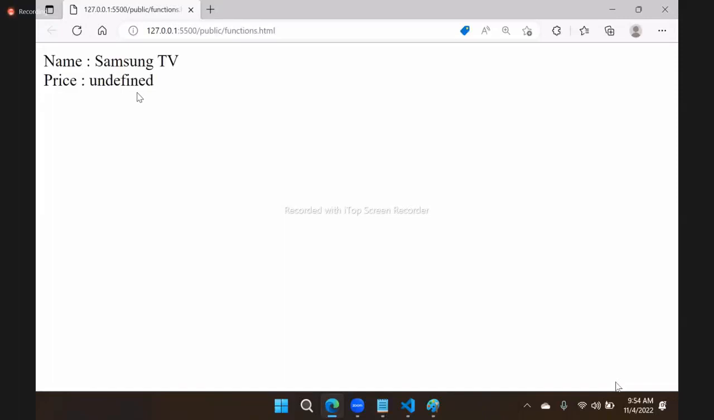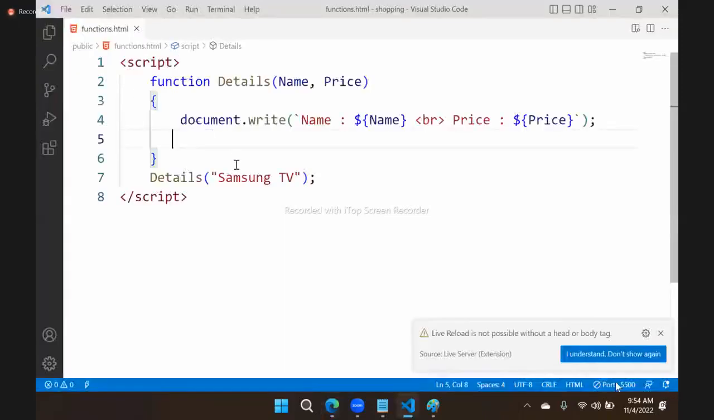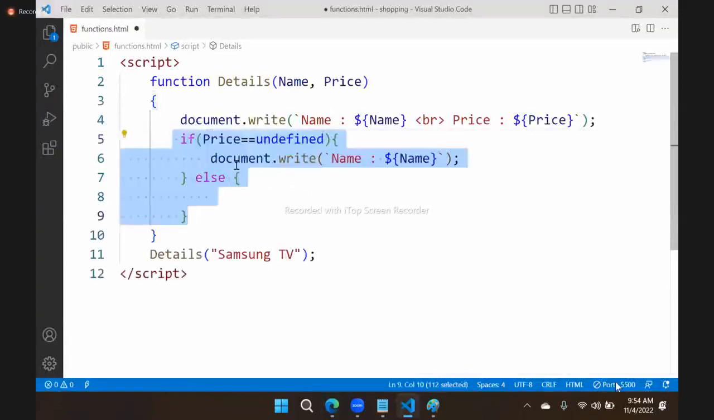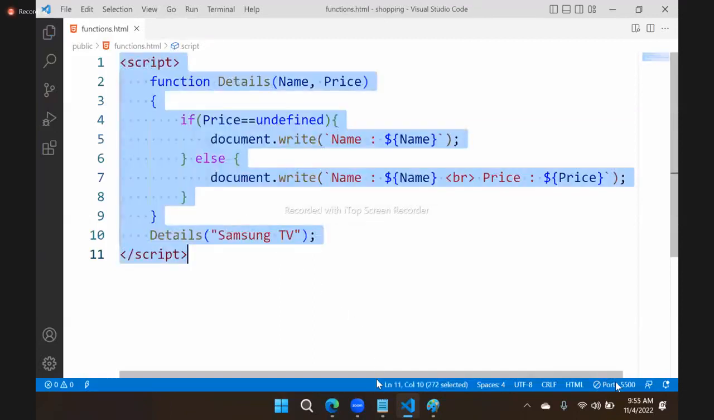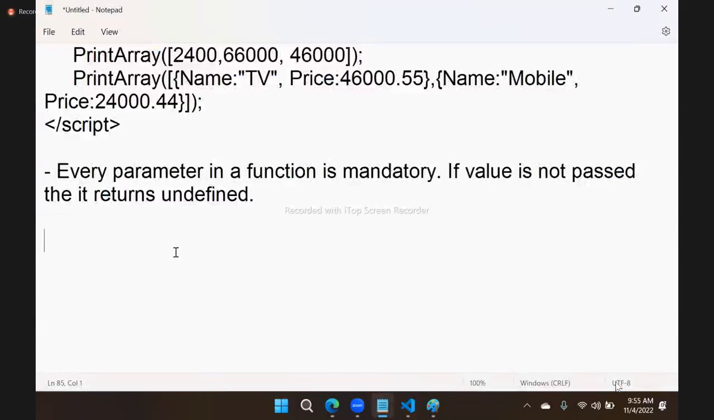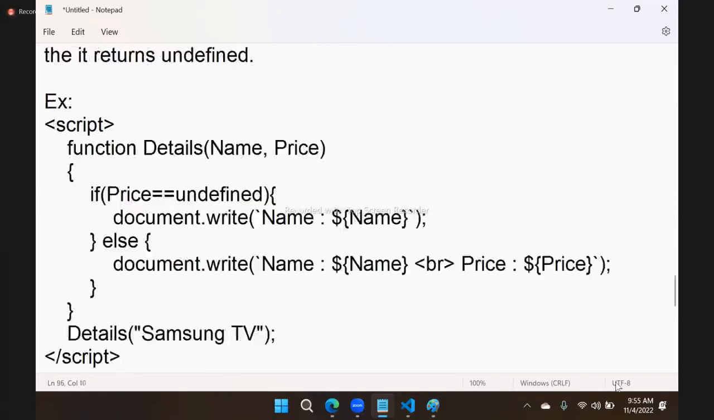Can there be more than one parameter undefined? Yes, you can have multiple parameters as optional. Then generally for every parameter you have to write a condition. So that is one important thing you need to know: if a function has parameters, it is mandatory to pass all those parameters. If you are not passing a parameter and that parameter is being used, then it will return undefined. Then you have to handle that by using logic for undefined. This is an example of how to handle it.